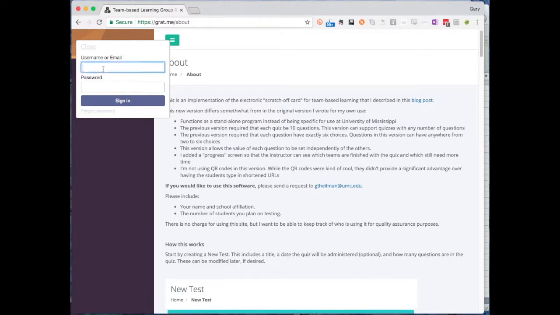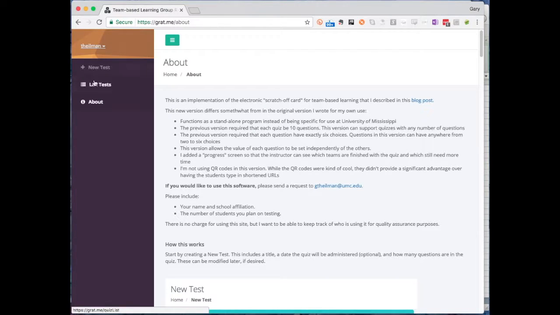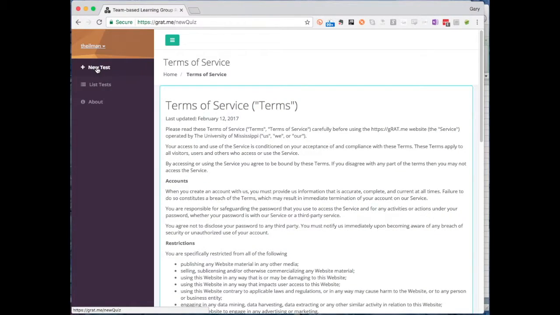But go to sign in, put in either your username or more likely your email, and the password you received or the one you signed up for, and hit sign in. Now what will happen is two new menu options will come up: new test and list tests. So if you click on new test, the first thing it's going to do, because you haven't done it before, is agree to our terms of service.